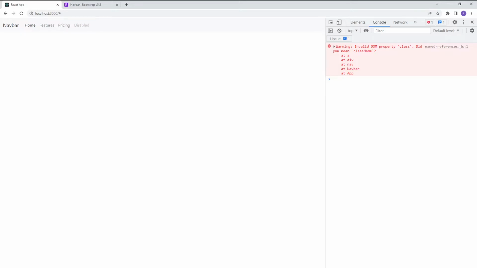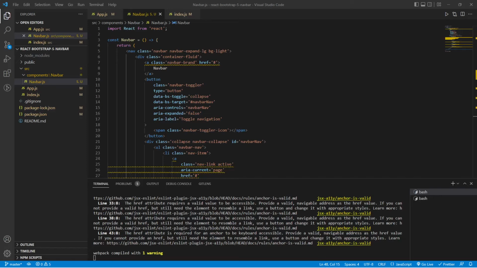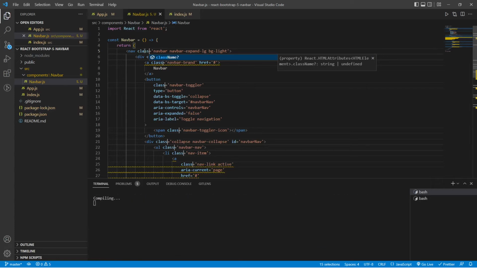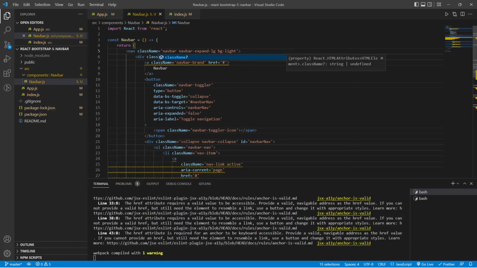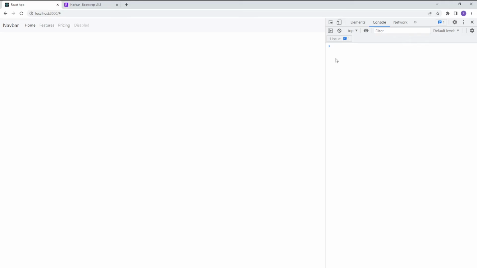What I do need to do though is address this error that's coming up in the console. It's saying that it's an invalid DOM property class. Did you mean className? Well, yes, I did. The reason is that React doesn't use the word class. It uses className. So what I need to do is change all these classes to className. I can do that by just going down them and changing those to className and saving. And that's now fixed that error message.